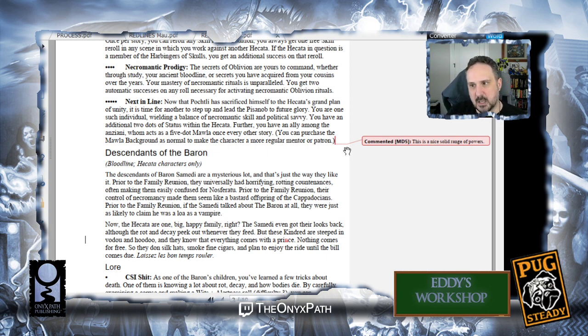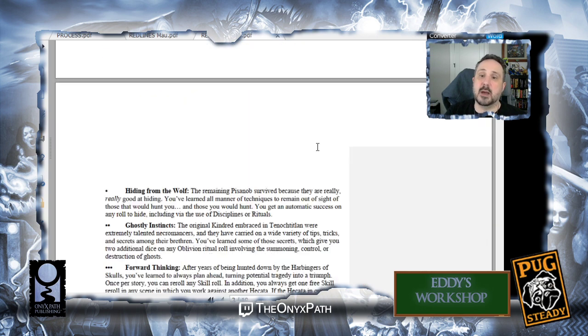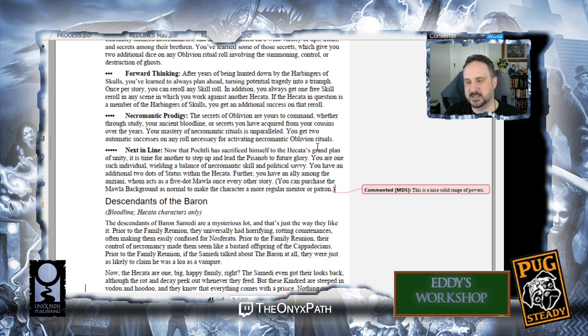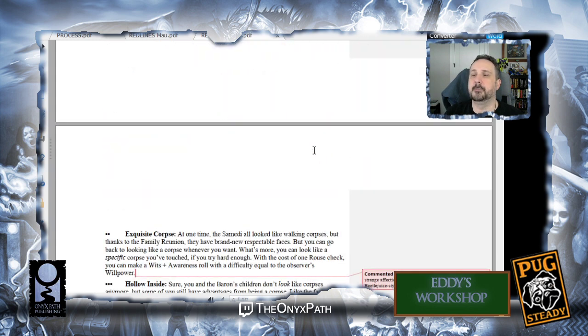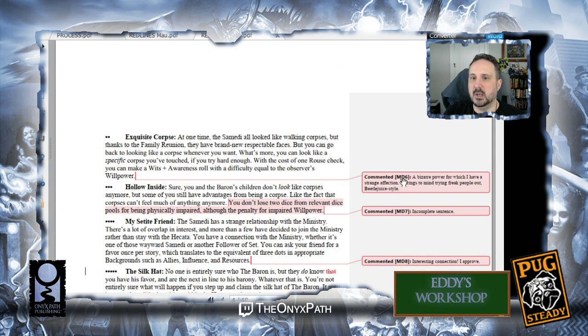Another mention here is a nice solid range of powers. In my style, I would probably just scroll past. Matthew takes the extra time to say these are particularly good. Another one, he mentions, this is a bizarre power for which I have a strange affection. So it's like, I didn't know if I was going to like this, but I think I do. But again, we have a relationship, so he's kind of telling me, I feel a little interesting about this, I'm not sure, I think I like it. Or like in this case, an interesting connection. It's like he approves it, he thinks it's good, but also, I didn't think about that.